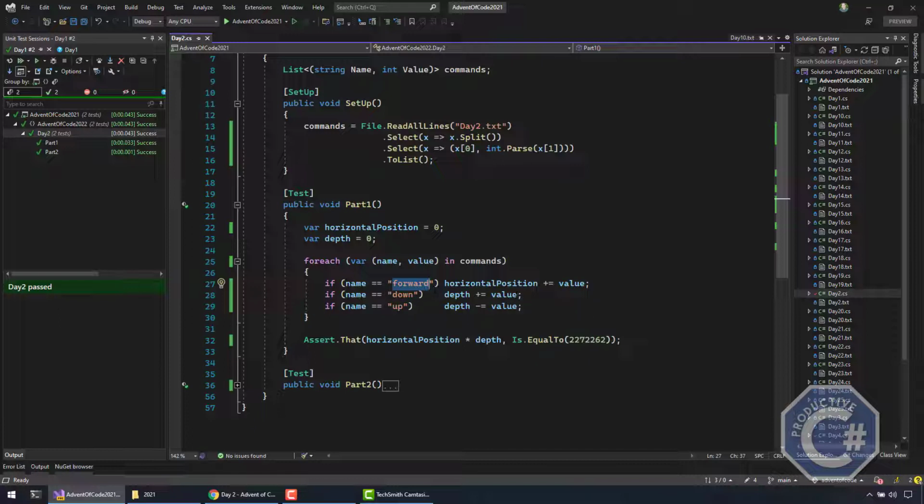The most important thing to be careful with is that down, in terms of depth, means that the depth increases, while up means that the depth decreases. Okay, this will be a common mistake. And then I do the multiplication of the two values at the end and check that the value matches the response. And that's exactly how to solve the problem. Simple foreach loop and making sure that you actually update the variables accordingly.